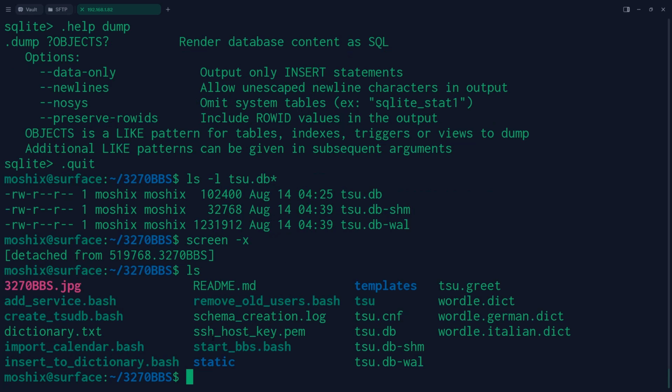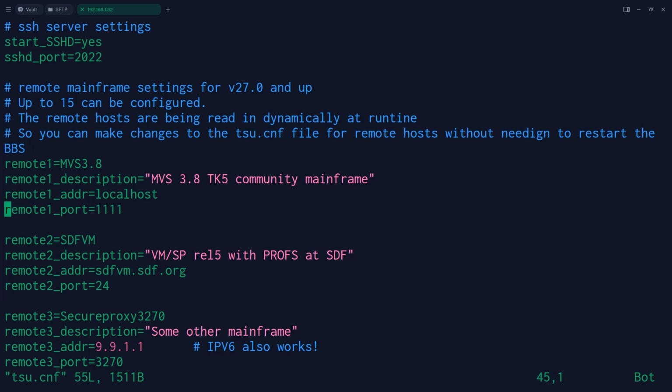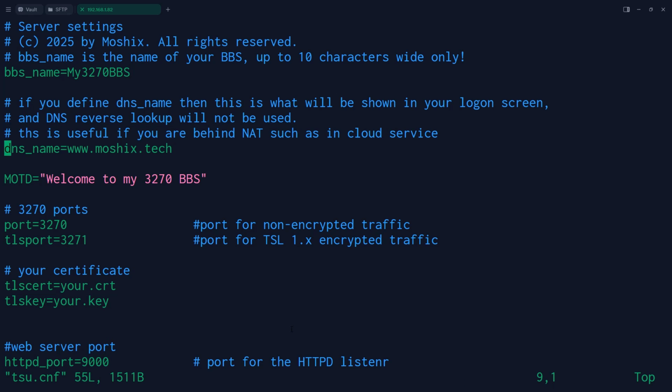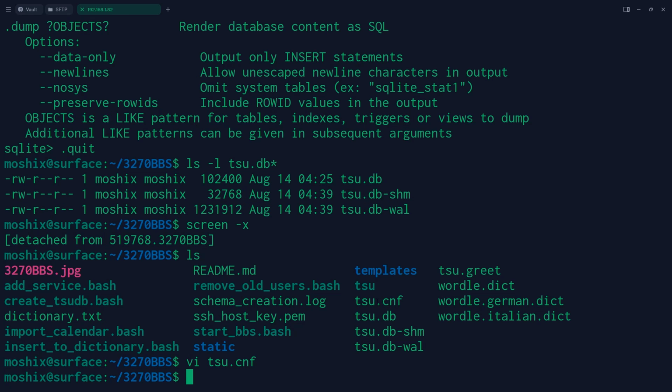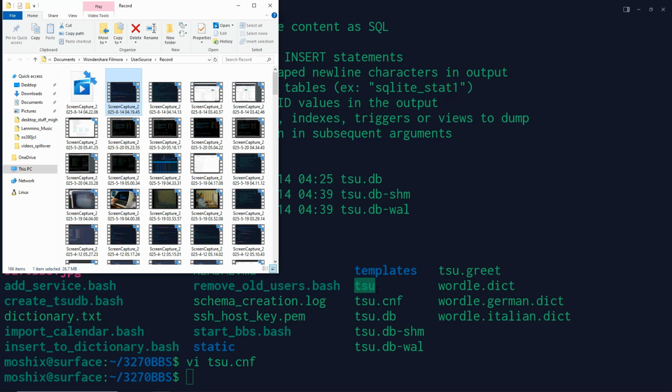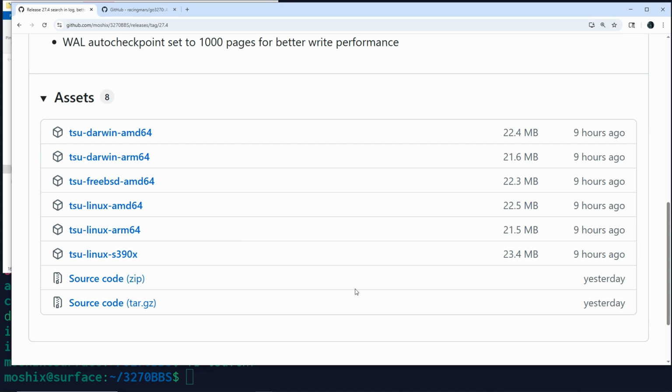So as you can see, I'll repeat the steps again. Adapt the TSU grid to your own needs. Create the TSU.cnf file. In most cases, you only have to change the ports, the name of your BBS, the DNS name, and the ports. That's what you have to do in most cases. If you want certificates, go get certificates, put them in here. And then get the latest version of the TSU downloadable from here. Where is it? Here. So get the latest version, the one that applies to you.